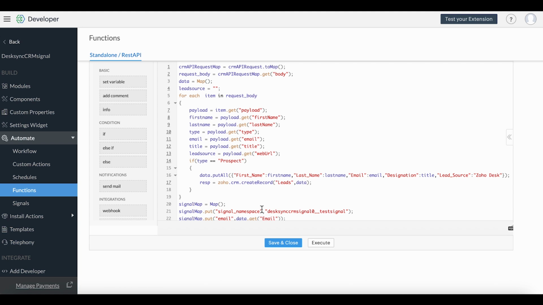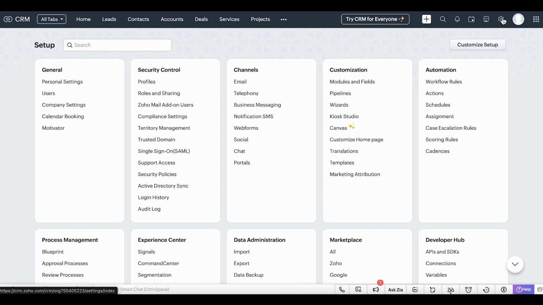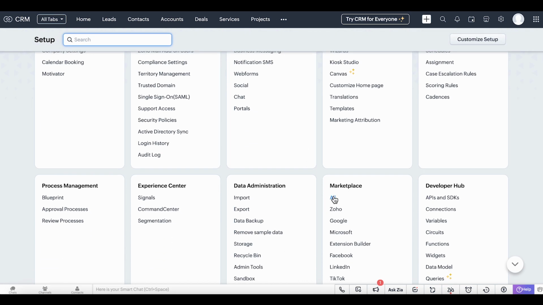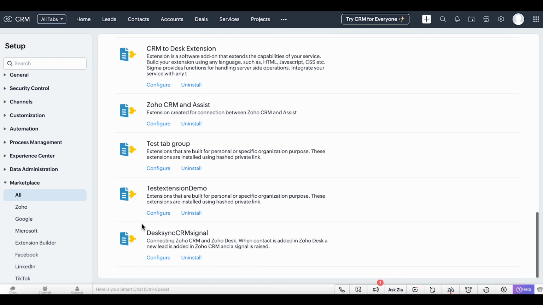So this is the setup that is required to achieve our use case inside your extension in the Sigma platform. Let me go ahead and show you how this functionality works in real time in our Zoho CRM. I've already installed this extension in CRM. So let me go to setup, then inside Marketplace, All, and installed extensions. Yeah, this extension called Sync CRM signal has already been installed.